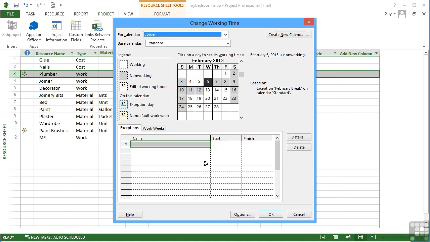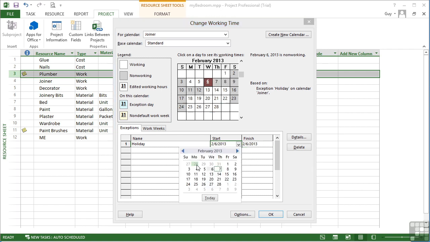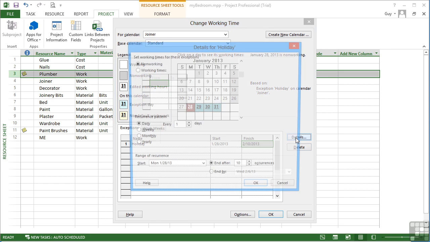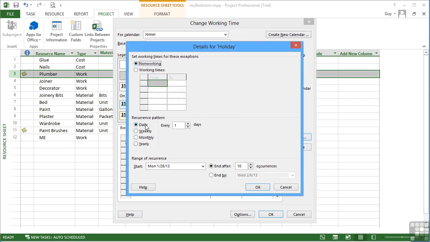In our case, we may give the joiner some time off. You can see his grayed out section where he's assuming the defaults from the standard calendar. But then he wants to go on holiday, 2 weeks in Barbados, right in the middle of our project. So from Monday the 28th of January and comes back. So his holiday finishes on Sunday the 10th. The details are that that's non-working time. It's a daily recurring pattern of non-working time from Monday, January 28th until 10 days later. Okay.